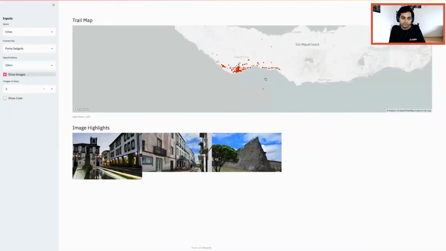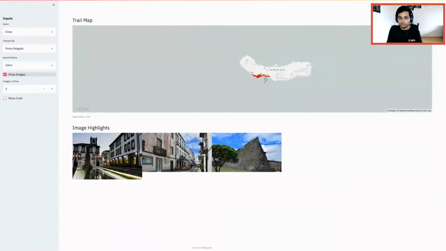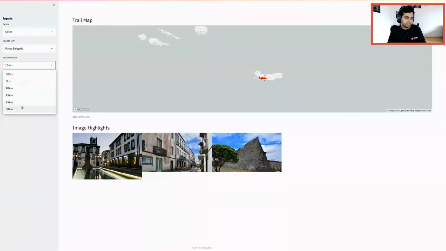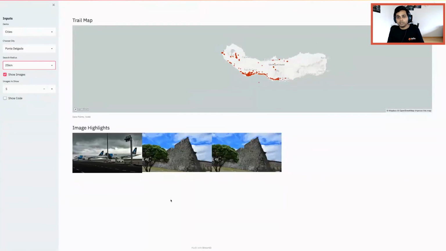Here you can see some images of Ponta Delgada. And you can also see, for example, with a 10-kilometer radius you have 1,300 points, whereas with, let's say, a 25-kilometer radius you would have more points, so 1,600 points. And if you see, the images would also refresh. So now you have different images.